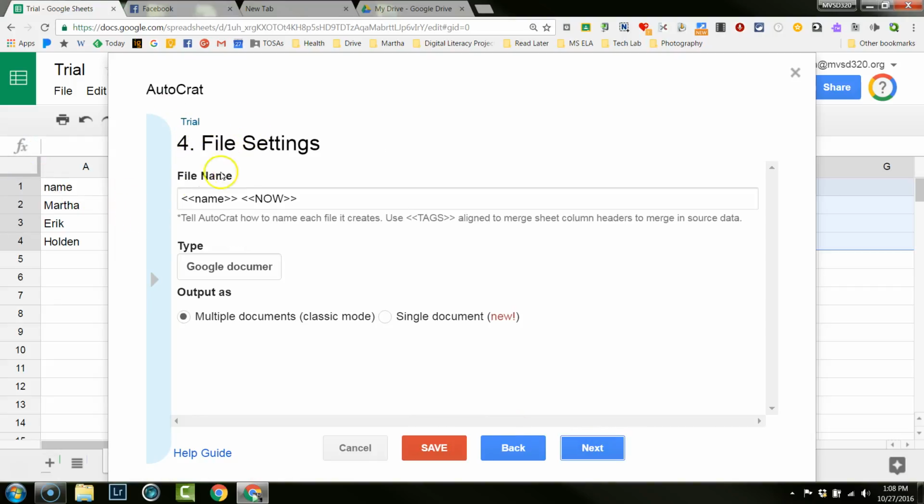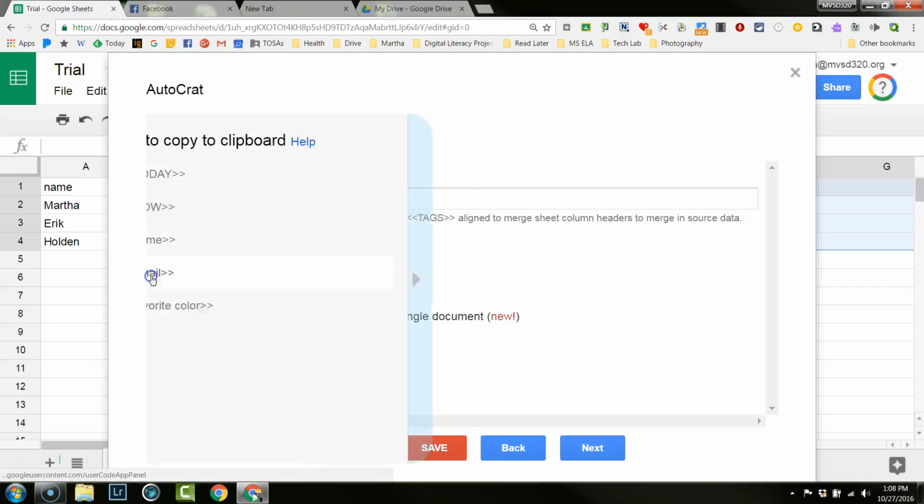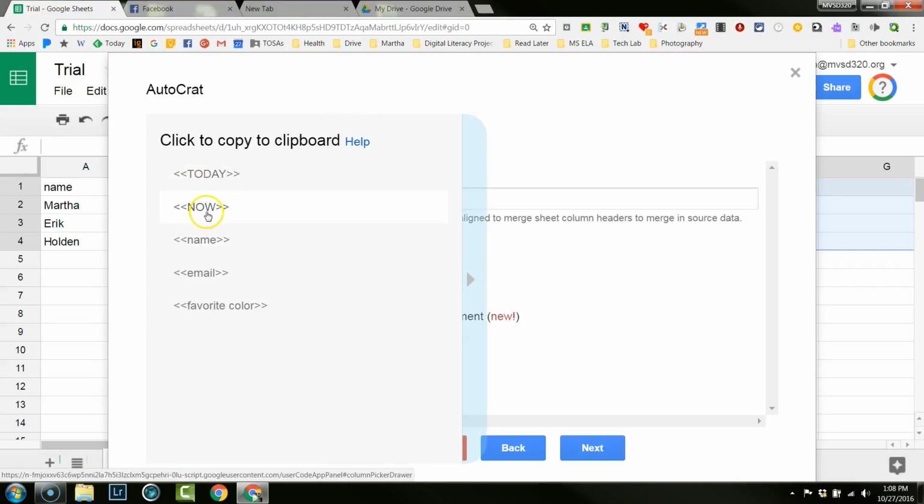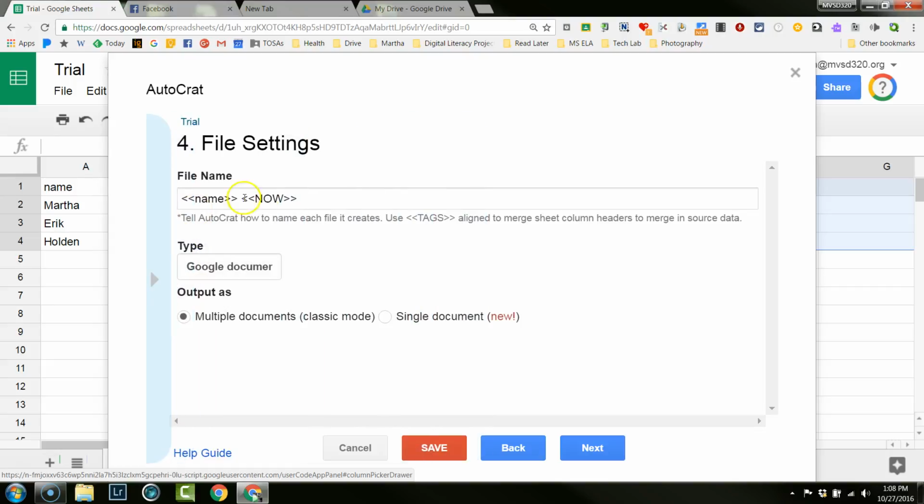So now here I am in the file settings, and this is how I'm going to name my file. And so to do that, I went over to this little clipboard section here, and I clicked on this section, and it adds it to my clipboard, and then I can just paste that in there. I don't know why you couldn't just type it in there, but that seemed to work. If you wanted something that wasn't one of these tags over here, you could also just type that in there as well.